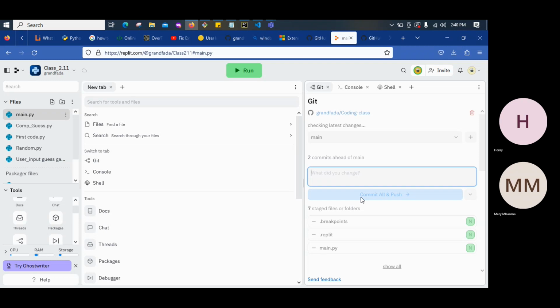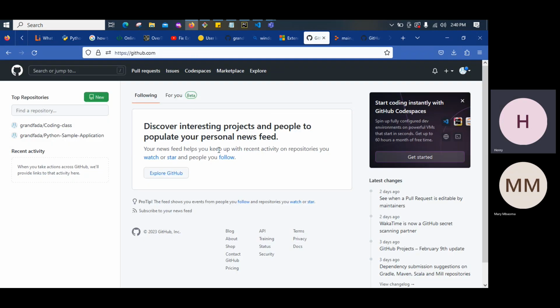Okay. Yeah, so it's committing and pushing. So let's open up the repository on GitHub and see what's happening there.